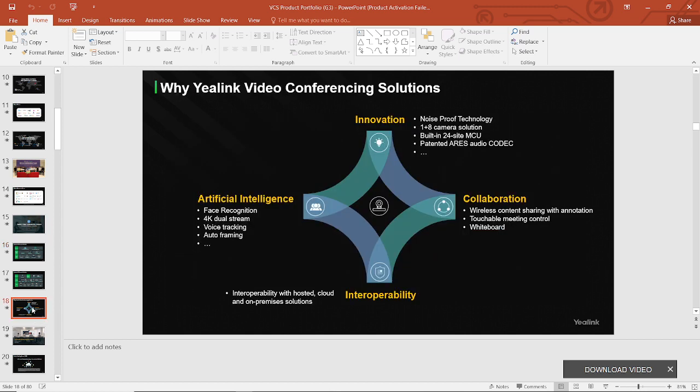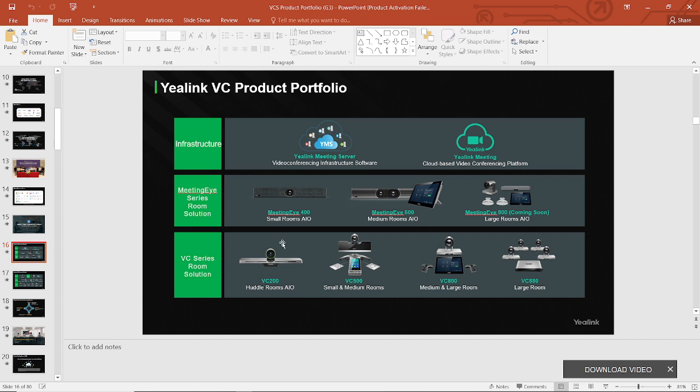So just to touch a little on the Yealink video conferencing solution, it offers artificial intelligence, that is face recognition, 4K dual stream, and voice tracking. With Meeting Eye, you'll be able to track whoever is talking. We have two cameras. I'll be showing you that. For example, let me show you this, the second one, the Meeting Eye 600.